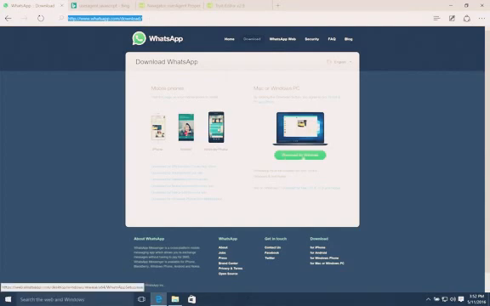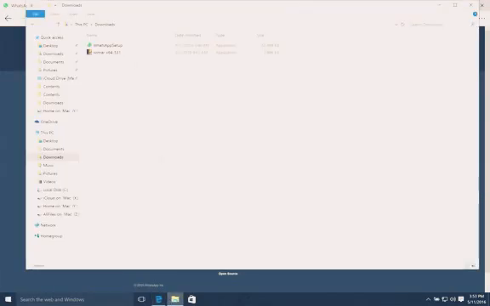whatsapp.com/download. Here you can download for Windows or Mac. Okay, after clicking this download for Windows button, there will be a setup like this, an application, this portable application. You can move this application to wherever you want.